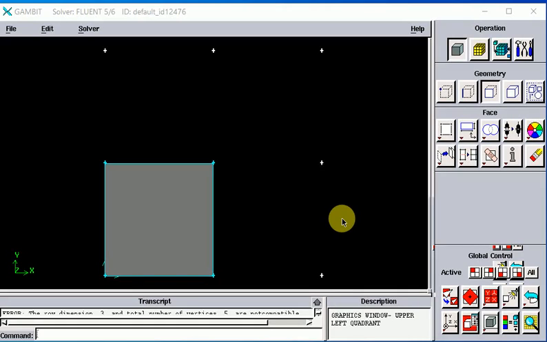Before we go into the Gambit tutorial, I want to give some suggestions. The suggestion is: practice, be confident, and get some knowledge. If you are watching the video and you really want to learn, then sit down and try to understand what is going on. After understanding, practice on your laptop or desktop.